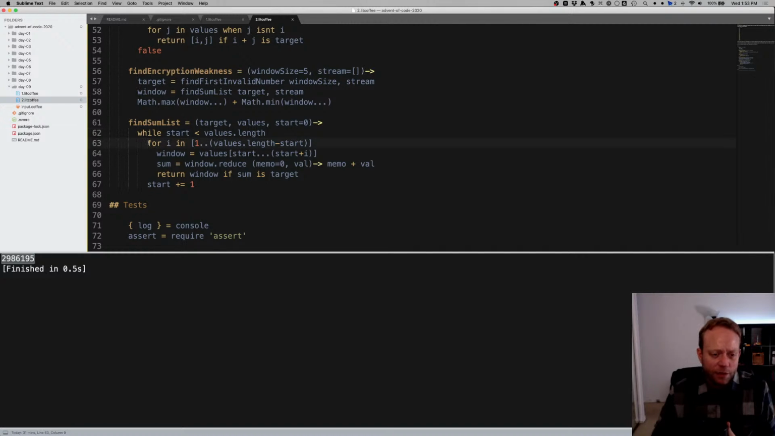And basically what it's doing is it's just going through and slicing that array into ever bigger chunks, which is what it's doing here. It's slicing the array into ever bigger chunks. It's taking that window of the array, or that slice of the array, and it's getting a sum.